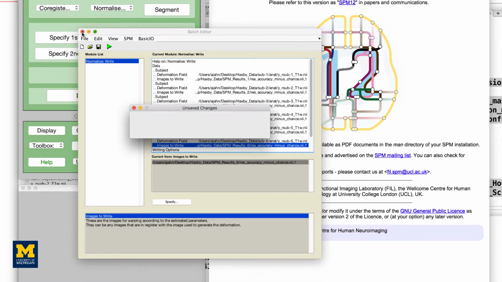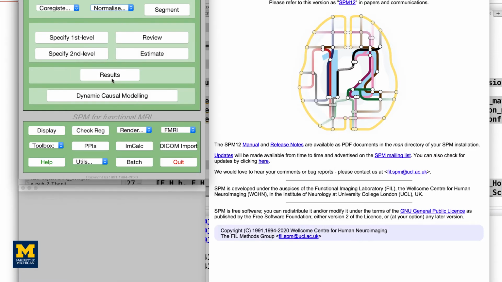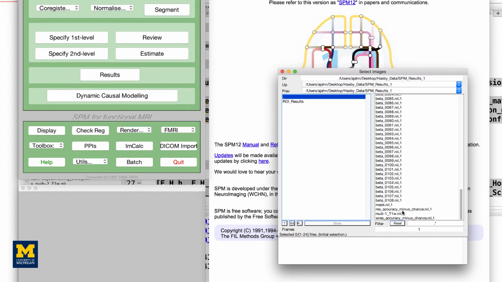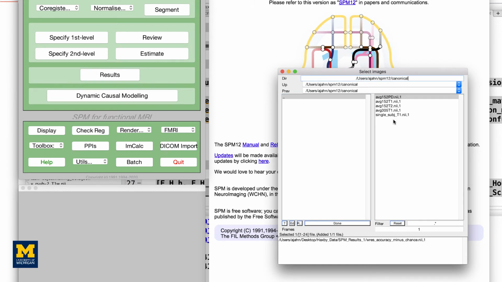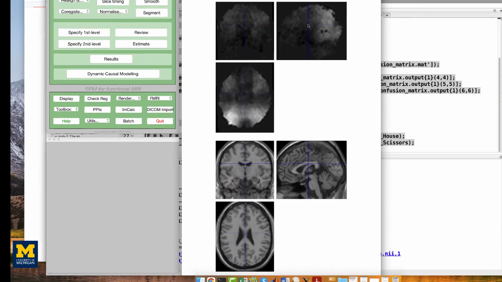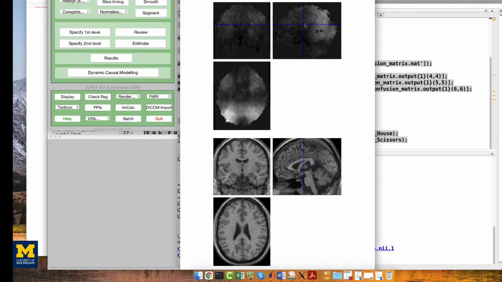The normalized classification map for each subject, which now has a W prepended to it, can be overlaid on an MNI template of your choosing to make sure that it was normalized properly. In this case, I'm going to select the T1 image from the canonical directory. Take a look to make sure the basic outlines match up.